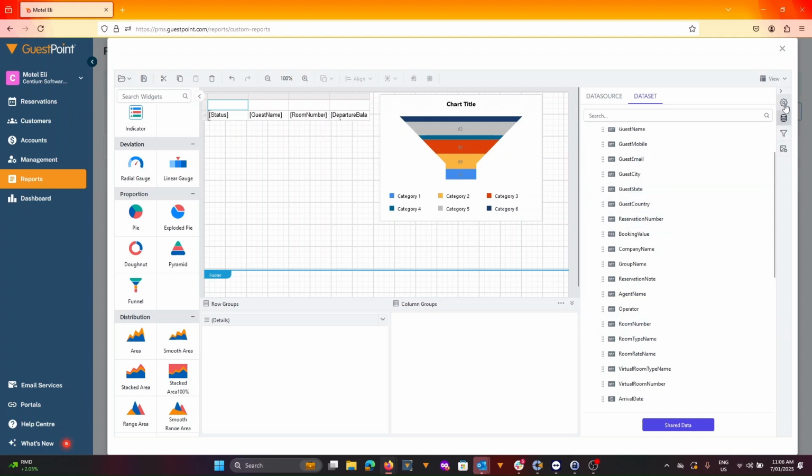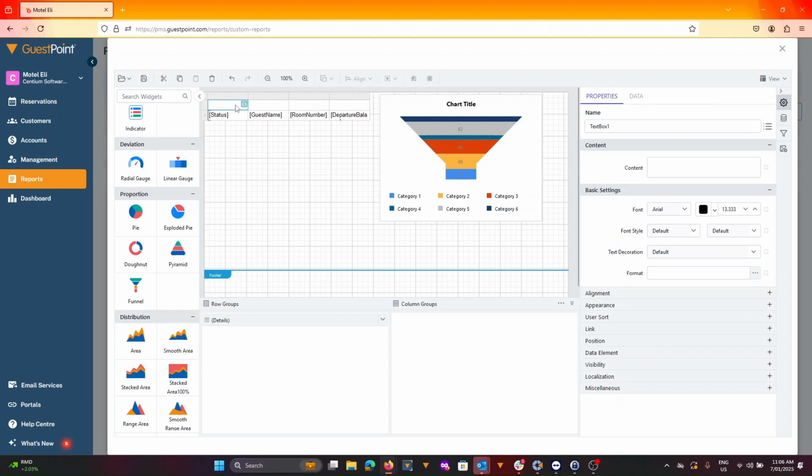So if we click on the little cogwheel again and click on one of the boxes to highlight them, we can give the highlighted box a header. So you just click on a highlighted box, click on content over here, and then we'll just say status for this one, name for the next one, room number, and departure balance.